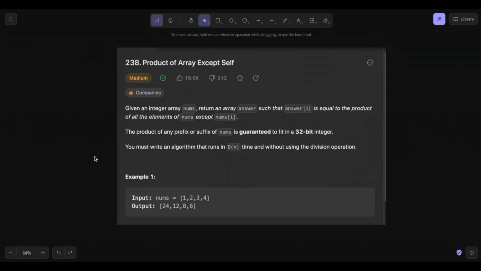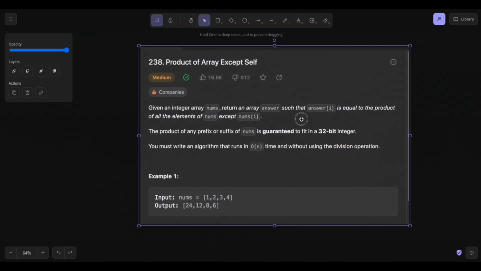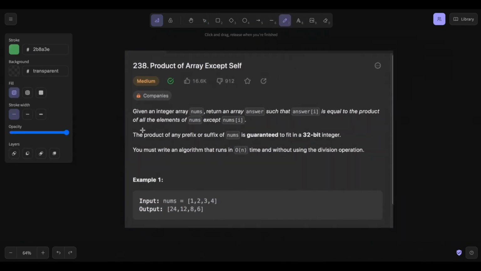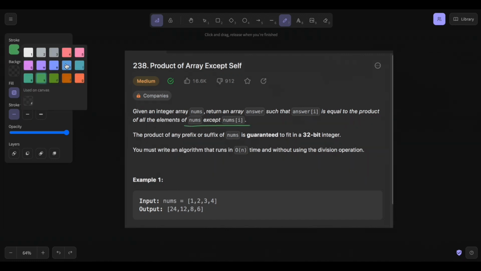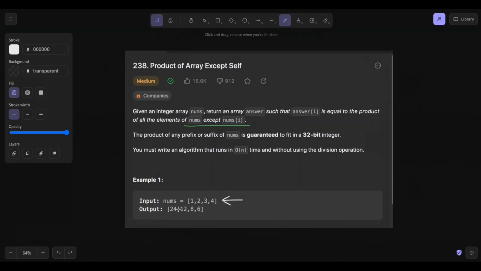If I read the problem description, you are given an array of numbers and you return the array of answers such that answer of i is equal to the product of all the elements of nums except nums of i. So basically you are given a nums array here, and you have to return this array, which is nothing but the product of.